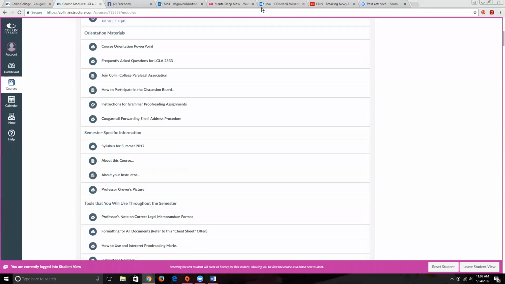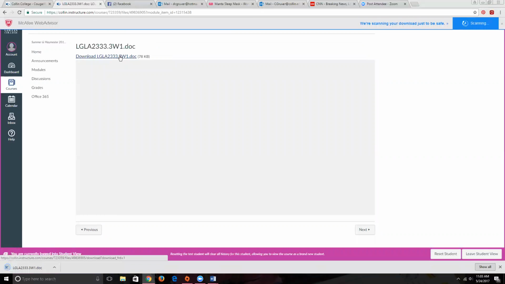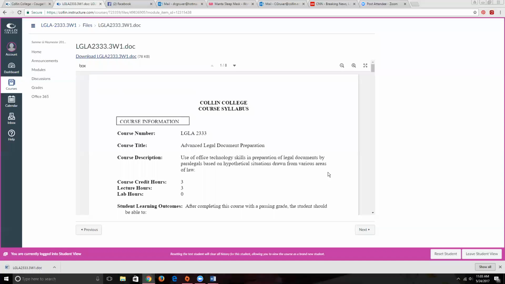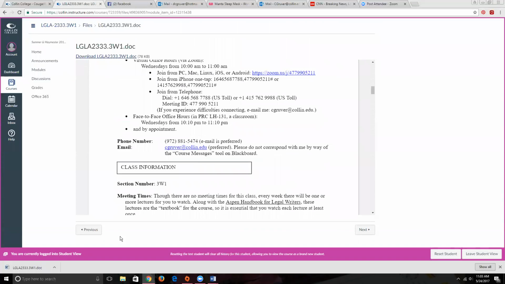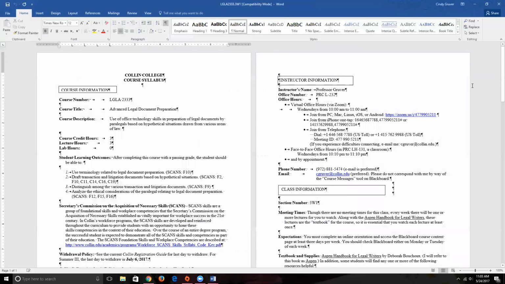Okay, now we have the orientation materials. I'm going to skip over these right now and return to them in a bit. I'm going to go over here and look at the syllabus. There's 2 ways to view documents in Canvas. One is to look at it through here. If you don't have Microsoft Word on your computer, then this is how you'll look at the documents, which is perfectly good. I happen to have Microsoft Word on my computer, and so I'm going to look at it this way.